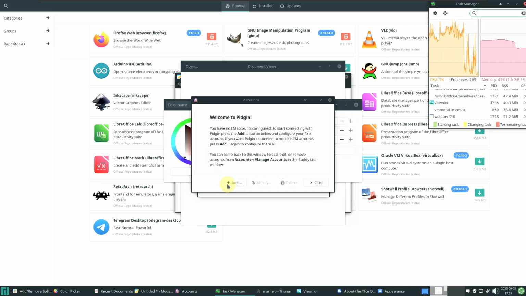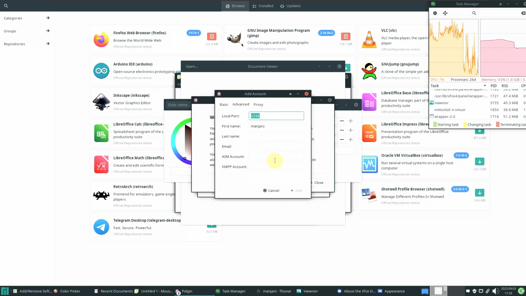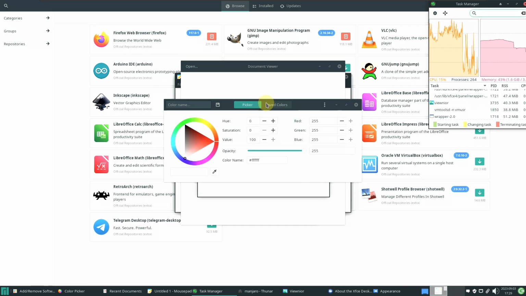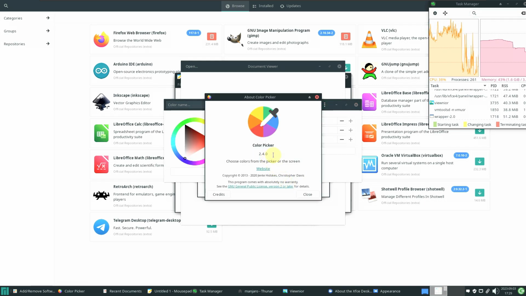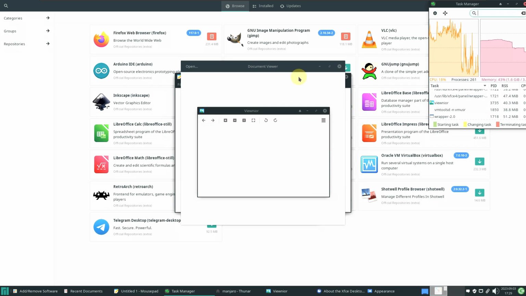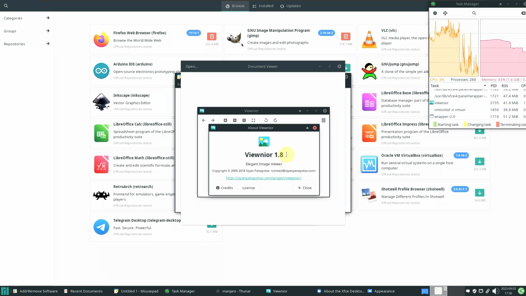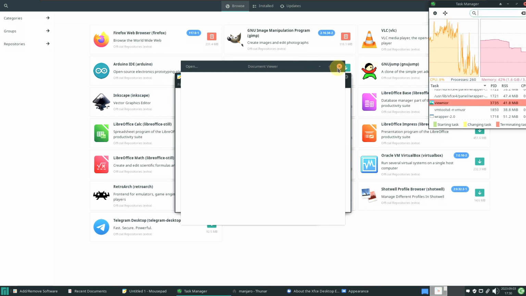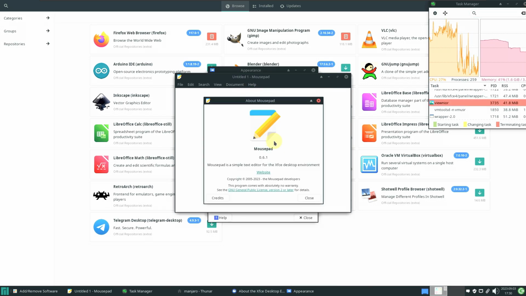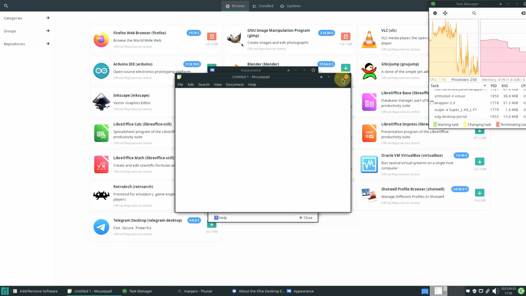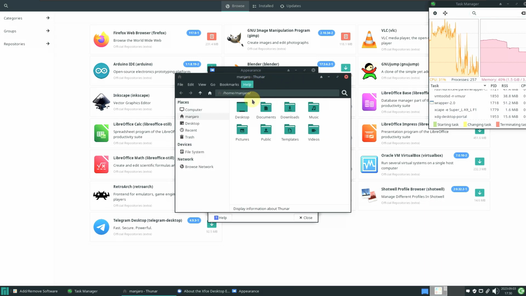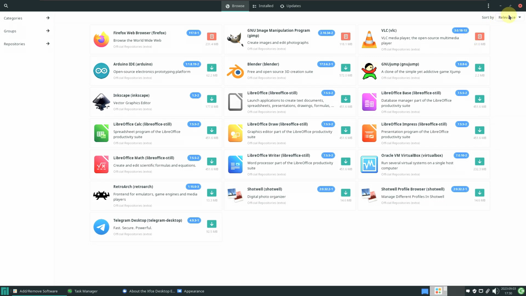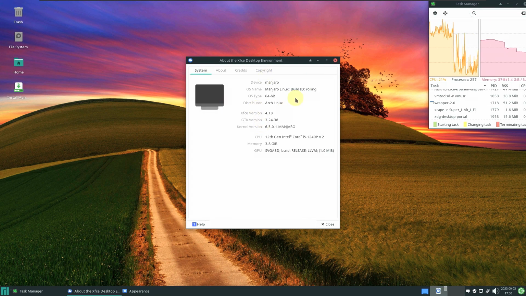So here is the Pigeon. You can add and check the version of the Pigeon here. Let's close it. Color picker, here is the version, which is 2.4.0. Image viewer, Elegant image viewer 1.8. Document viewer. Text editor, or Mousepad, 0.6.1. File manager, which is Thunar, 4.18.6. The package manager already showed everything. So Xfce.